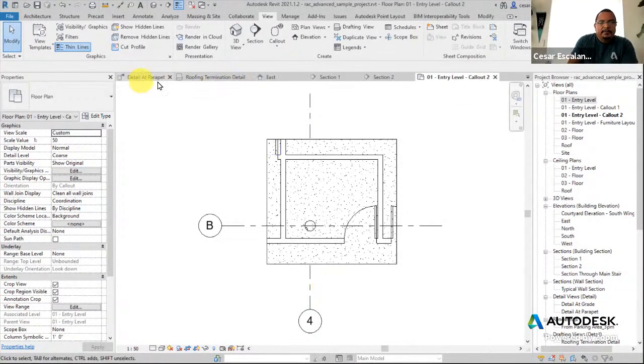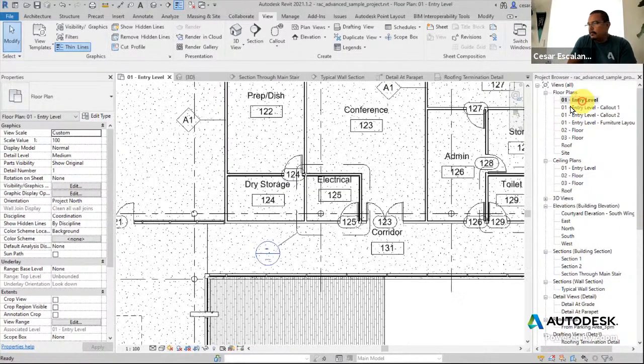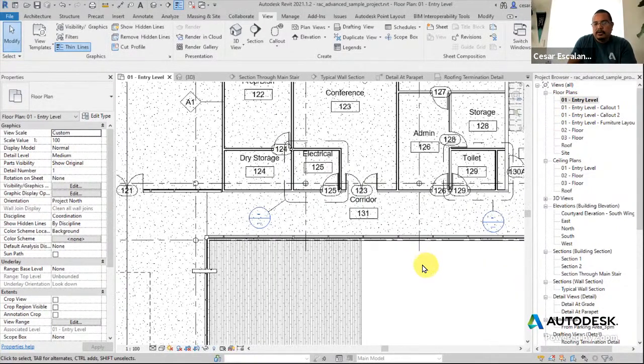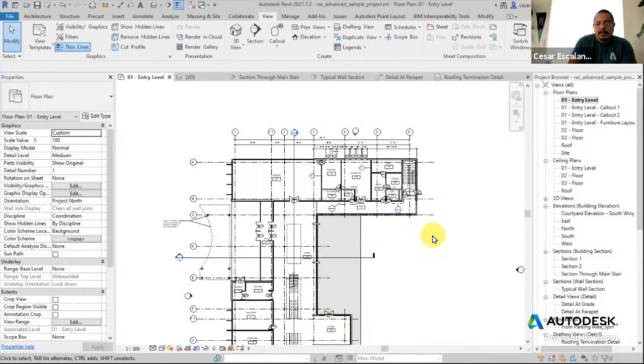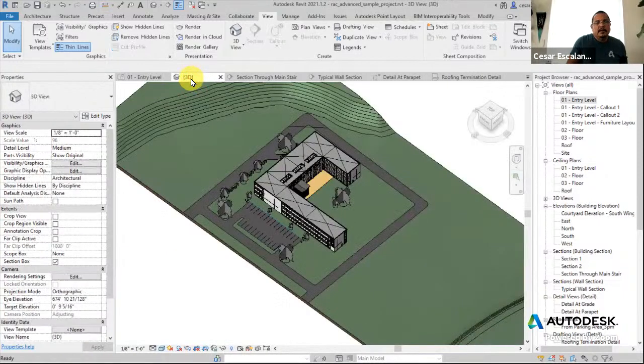Okay. Let's go back to the floor plan. Now I'm going to show you about selection and selection controls. Let's go to the 3D view. The 3D view is in brackets, or you can also hit the 3D view icon, the house icon.